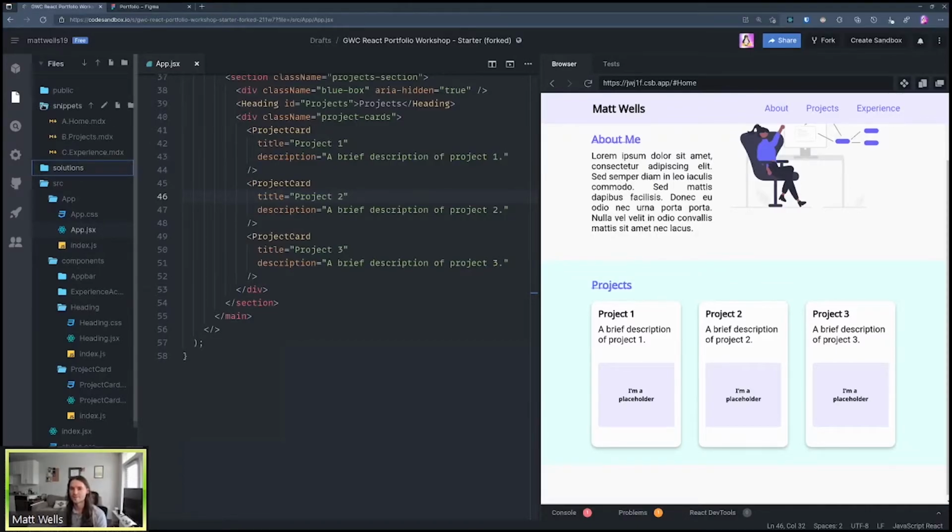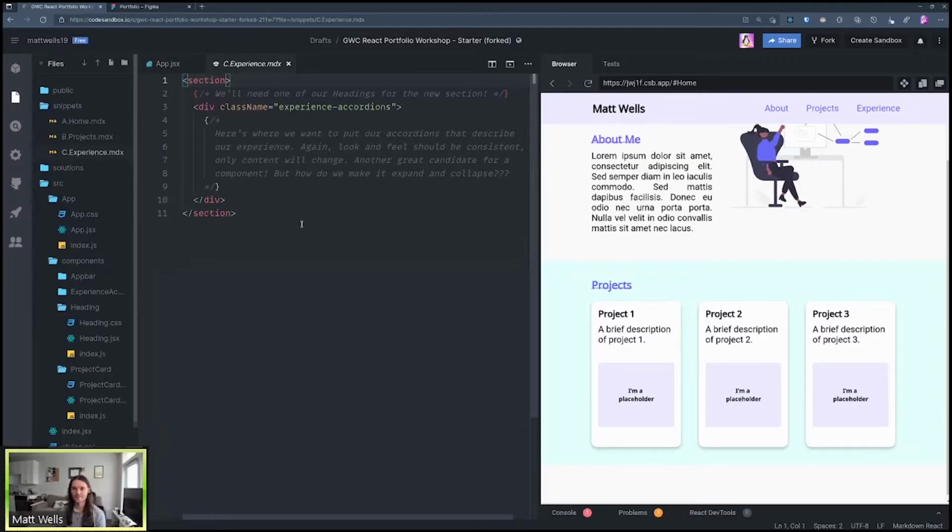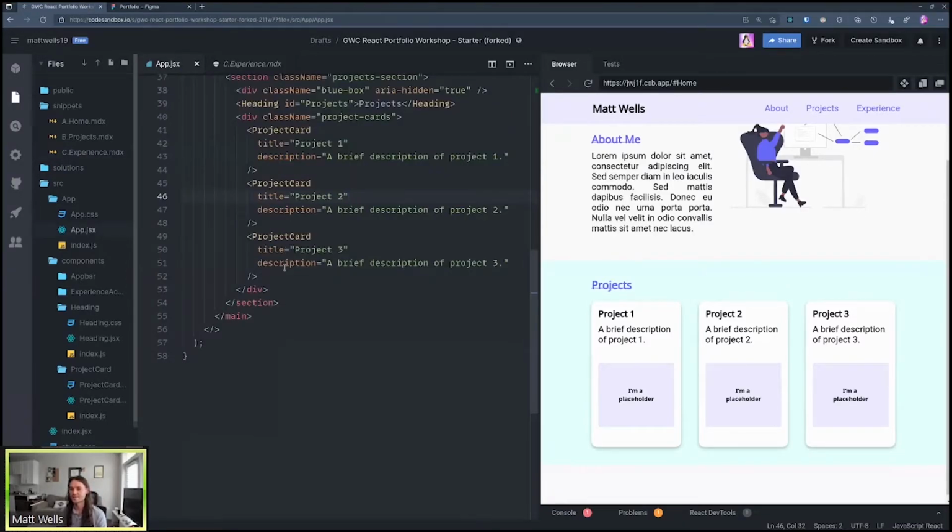So if you go to the snippets folder, there's one more we haven't used, that's c.experience.mdx. We're going to do the exact same thing here, where we open that file, copy all of the content in that file, and then in app.jsx, right in between our section and main tag, right there, we want to paste that content.